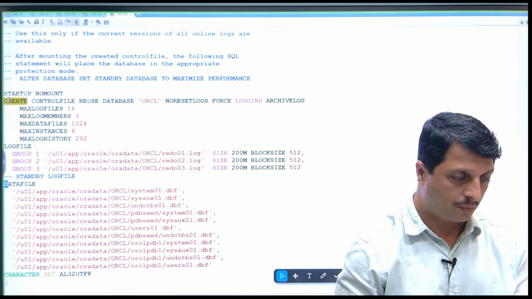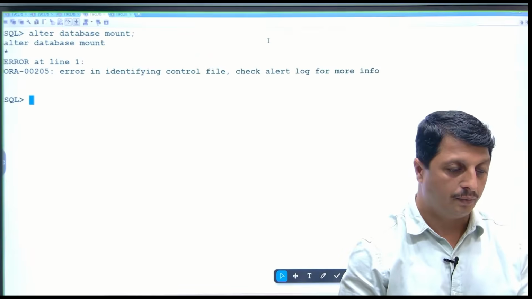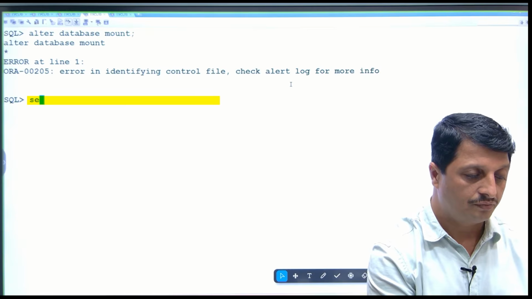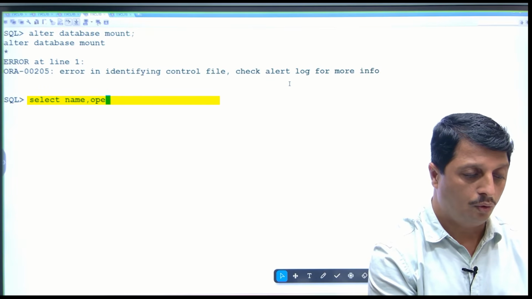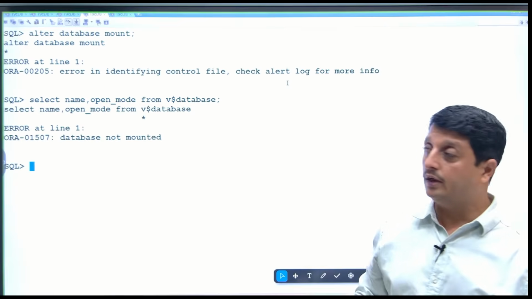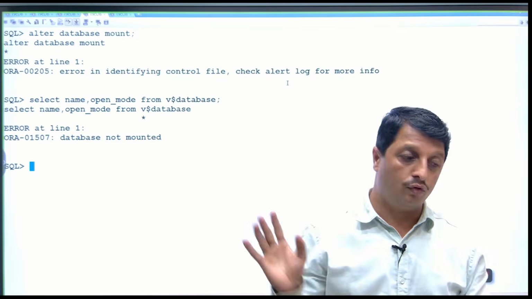This is a copy. Paste this value and go to the previous terminal. So currently my instance is started. You can see here, select name, open_mode from v$database. This command will work only when your database is mounted. Here the database is not mounted, so this command will not work.